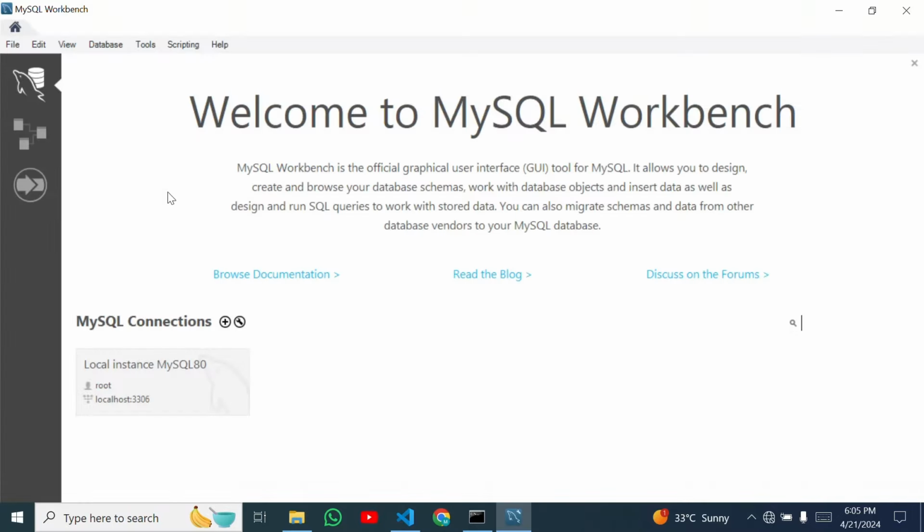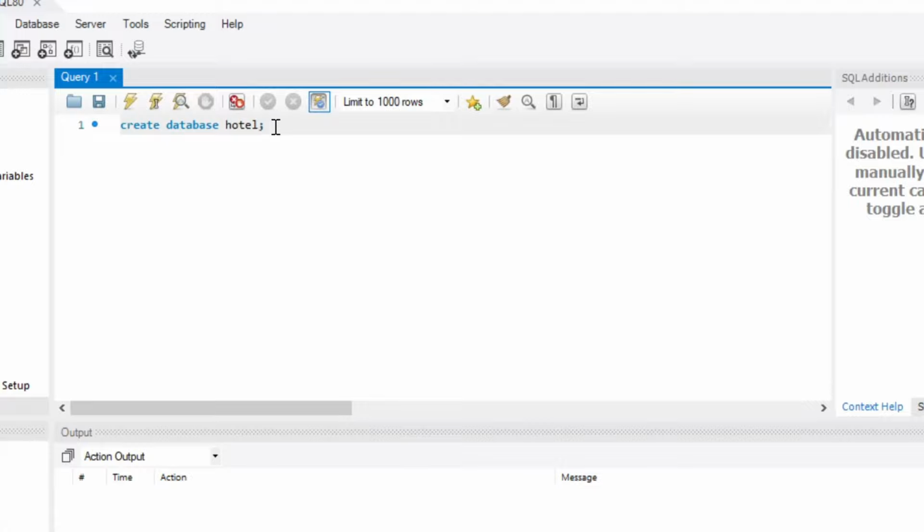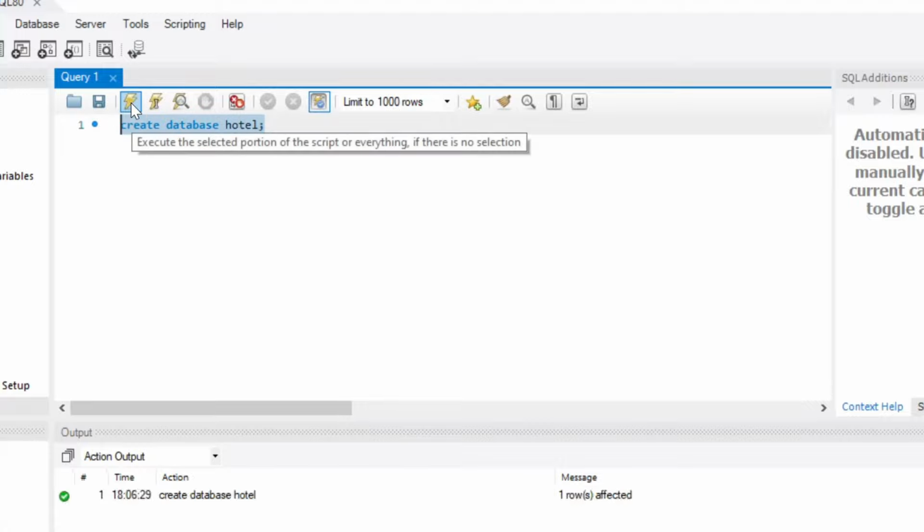So here I will create a database with the query create database, and the database name is hotel. I will select it, and then I will execute this query. So in this way we have created our database.